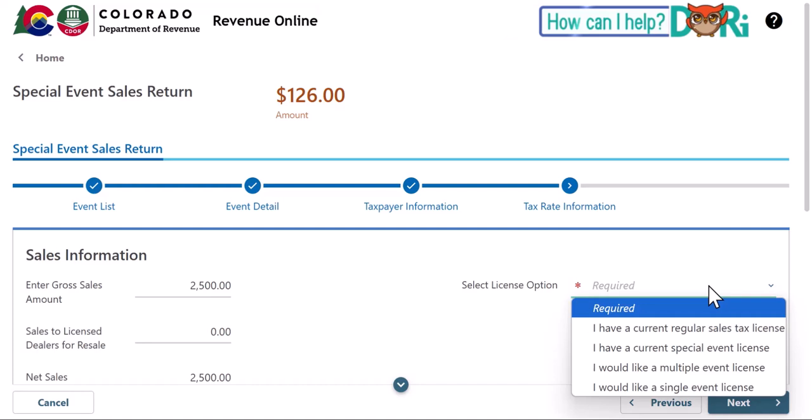You should have obtained a license prior to the event, as it is illegal and a third-class misdemeanor to make retail sales without a license. However, if you did not obtain a license before the event, you can add the license at this point. If you received a non-filer estimate, a license has been created for you, but you must now pay the fee for that license. So please make sure to enter the account number listed on the non-filer estimate when you enter your taxpayer information on previous screens.